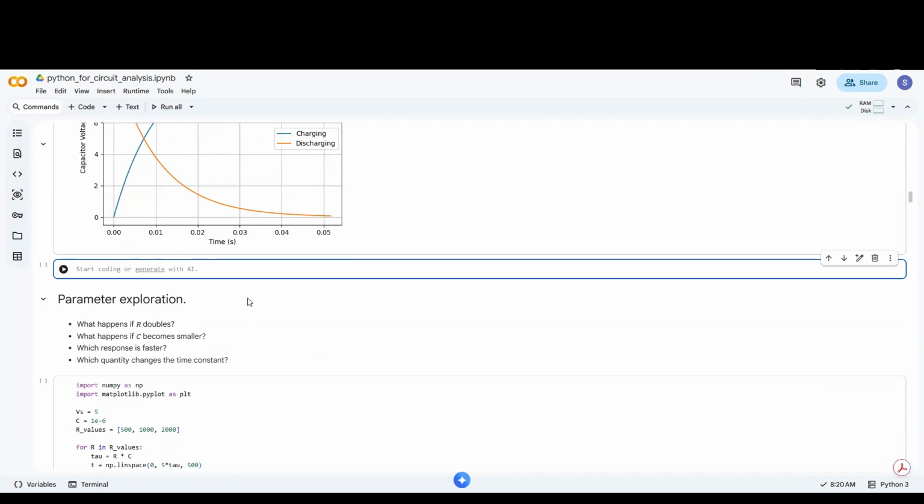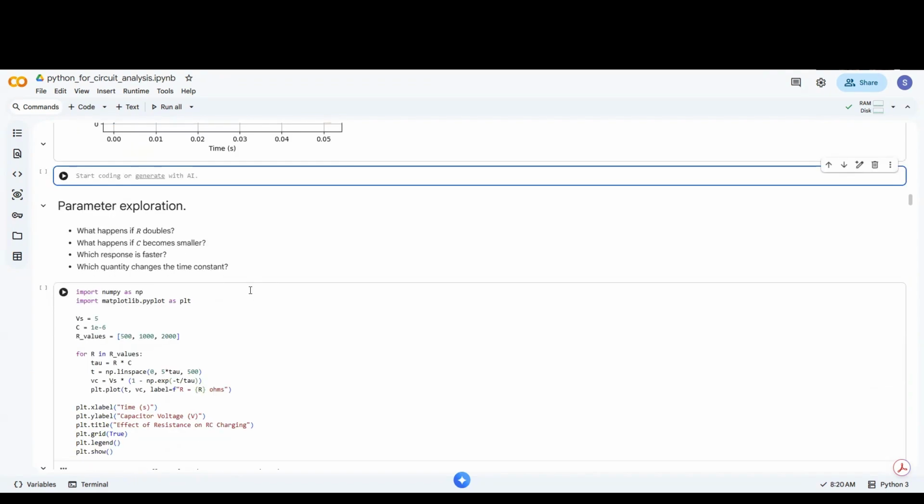Let's next move to parameter exploration. So in this block of code, we'll look into how the response of the circuit changes if we change the values, such as what happens if we double the value of resistance, or what happens if we have a capacitor with a smaller capacitance, which response is faster, things like that. Those can be explored using a loop.